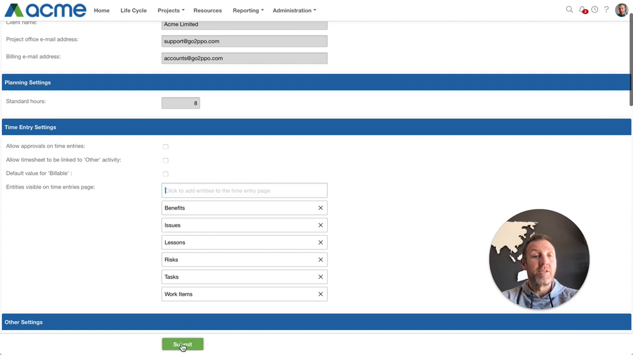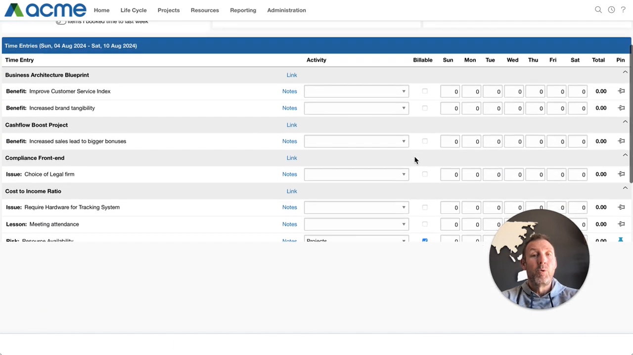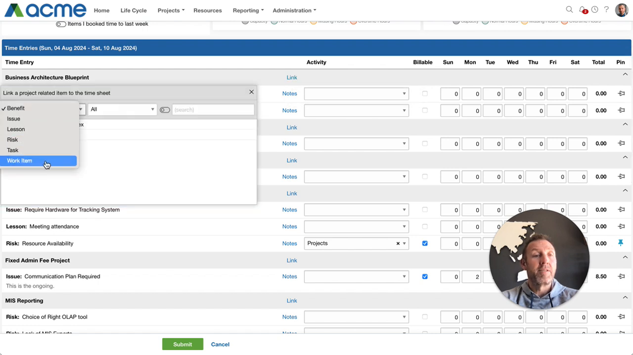By changing those settings, users using the time entry functionality for this specific organization will no longer have the approval mechanism that I demonstrated earlier, but they will now be able to add time to benefits as well as to lessons that have now been added.